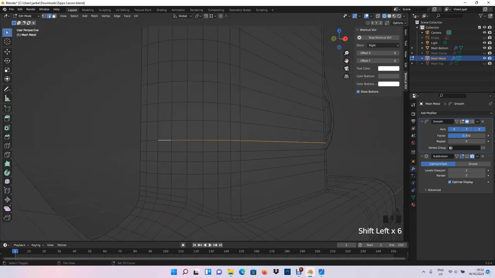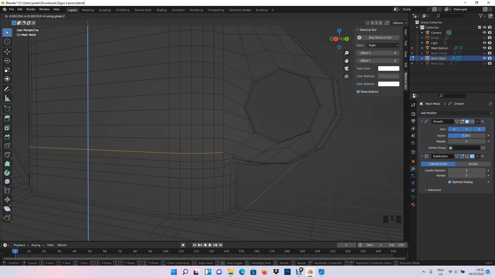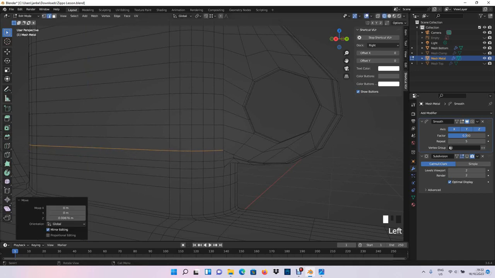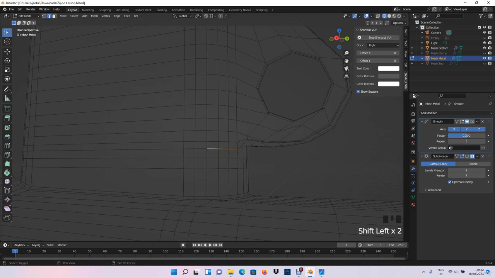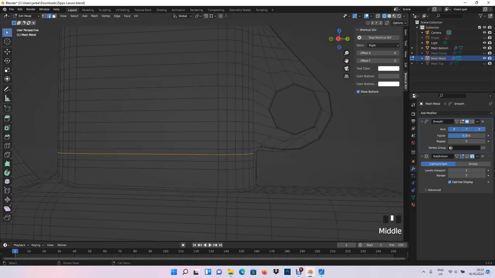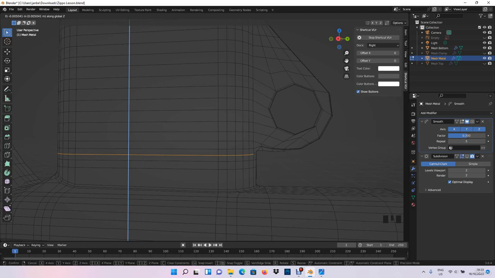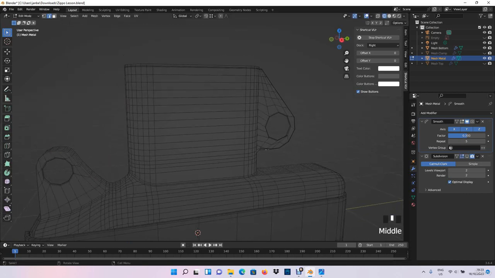Just click on these edges, and then you can just press G, Z, and move them up. I did it because I want to have an even topology. So maybe for this one here, we can do it as well. Just click and click and click, keep pressing Shift, and G, Z, and move it down a little bit. Okay, so we try to have even topology.